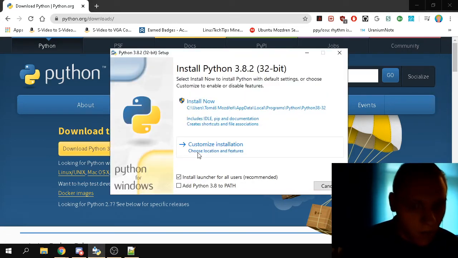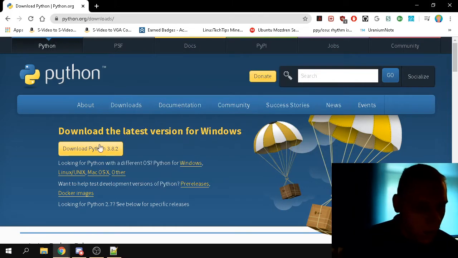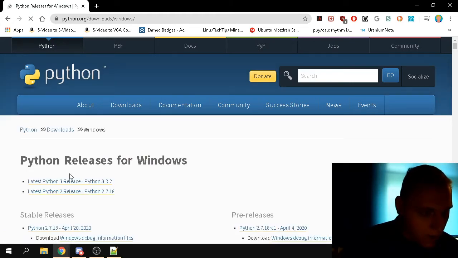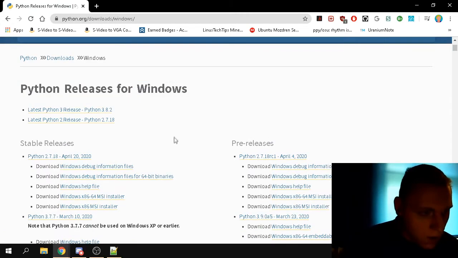Now I already got my installer open. Why is that the 32-bit version? That shouldn't be the 32-bit one. So we pick other Windows. So I click that and it gives me the Windows releases.